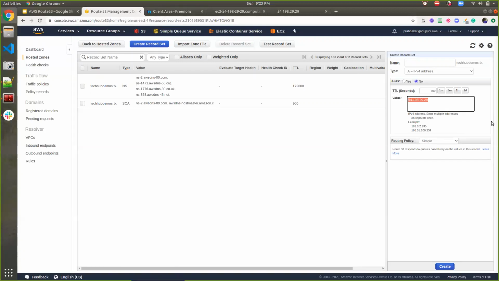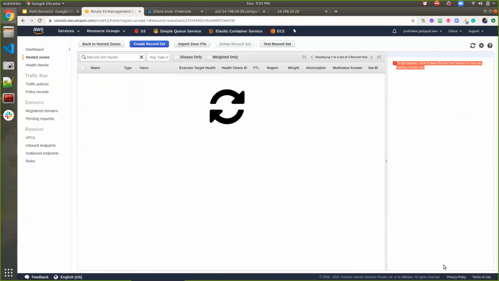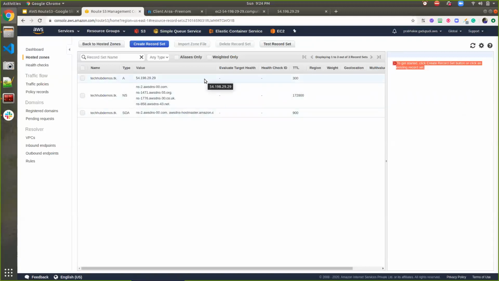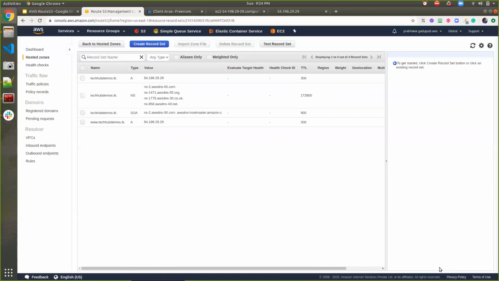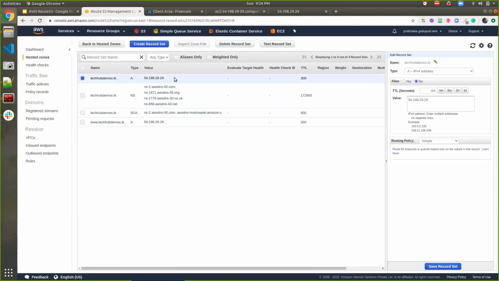Once you copy that, create one more record set. This is my first record set. Now create one more record set, and inside this record set you can use www dot. Again, copy the same IP here, and now save the changes. Now you can see that I created two record sets. One is pointing to www.techappsdemo.com and another is directly techappsdemo.com with the IP.